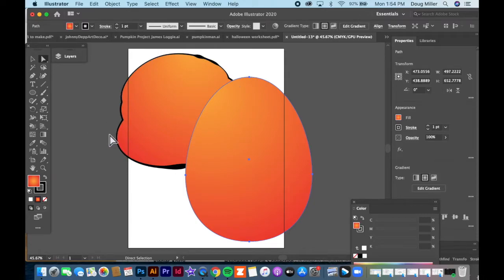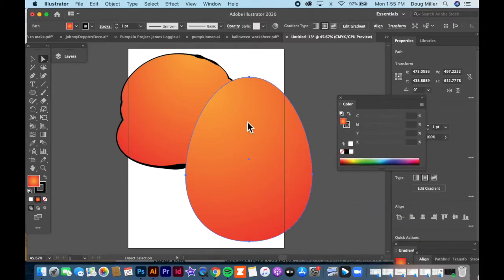Today we're going to be talking about the gradient tool and how to adjust gradients. Gradients are a type of fill that will transition from one color to another. You can add pretty much an infinite amount of colors to a gradient, so you can transition between three colors if you need to.